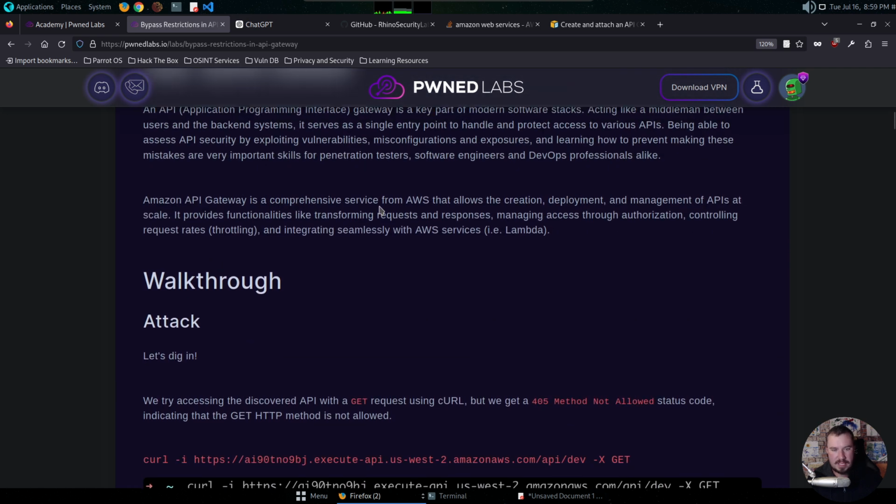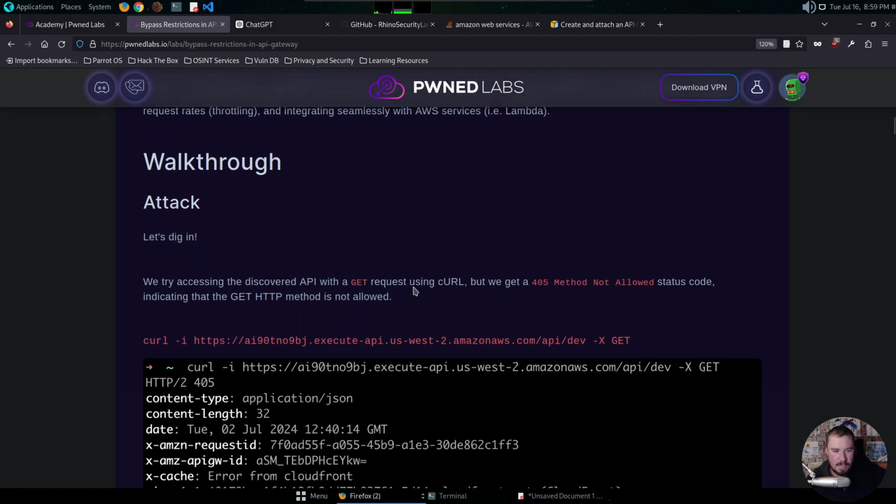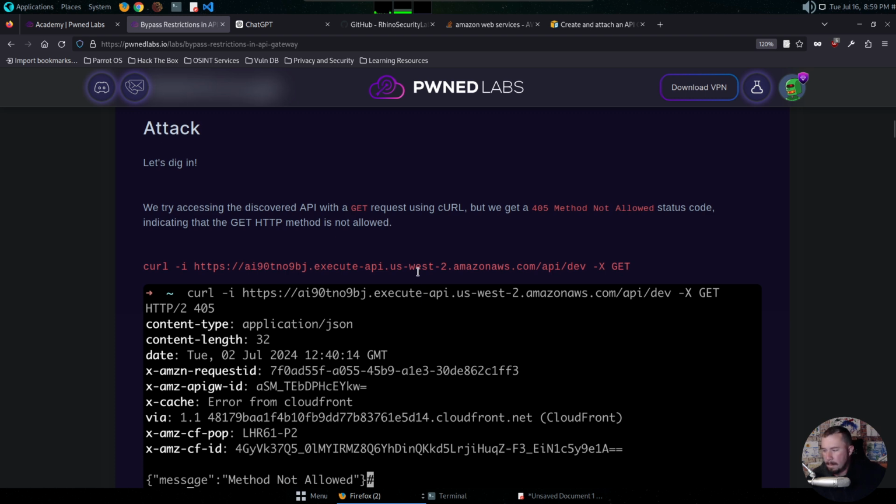Amazon API Gateway is a comprehensive service from AWS that allows the creation, deployment, and management of APIs at scale. It provides functionalities like transforming requests and responses, managing access through authorization, controlling request rates, and integrating seamlessly with AWS services. I've been doing a lot of talking. Let's look at this walkthrough.